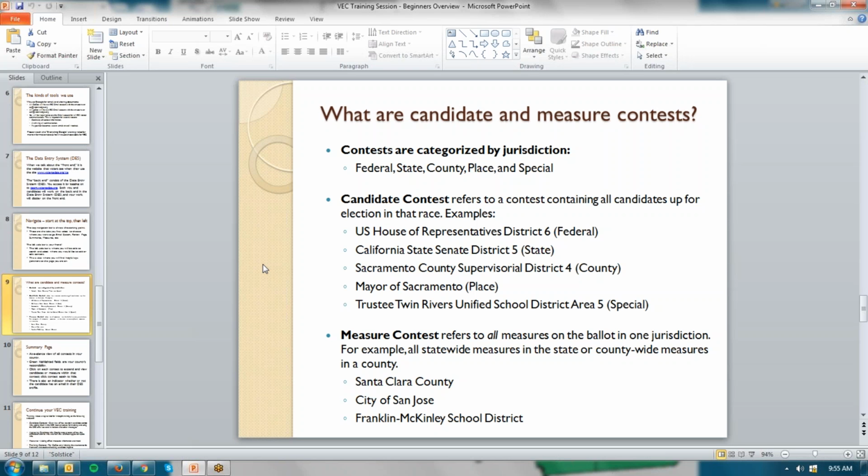So a candidate contest refers to a contest containing all candidates up for election in that race. Here are some examples, right? The U.S. House of Representatives District 6, that is a contest, and all of the candidates for that contest are within it. Think of them as the contest being one big bubble and the candidates being all the little bubbles within it. State Senate District 5, that is a contest, and of course all the candidates running for that contest are within it.